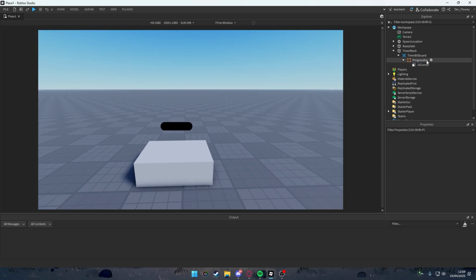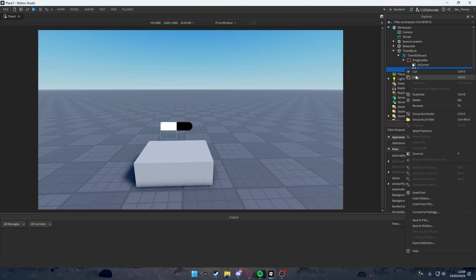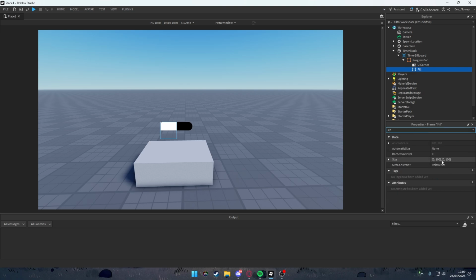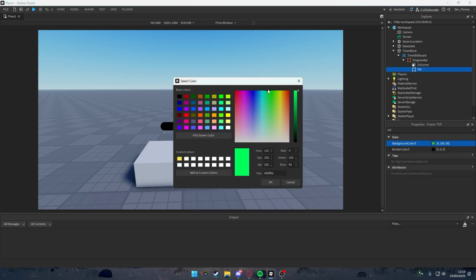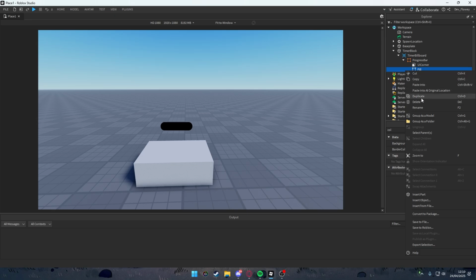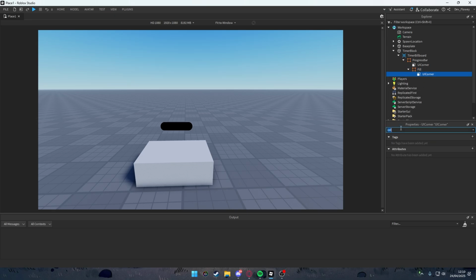Okay. Then inside of progress bar, let's add another frame and rename this to just fill. And inside of fill, we're gonna change some settings. So the size, of course, will be 0,0,1,0, which will be nothing. And let's change the color to, let's say, a greenish type of color. I think that looks cool. Then we can copy this one, paste it in here, because we're also going to do 0,25. Then let's add a script.